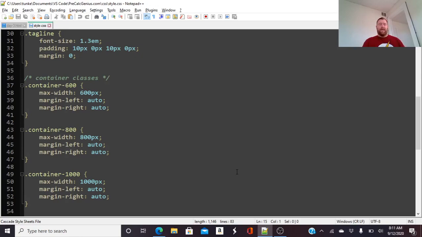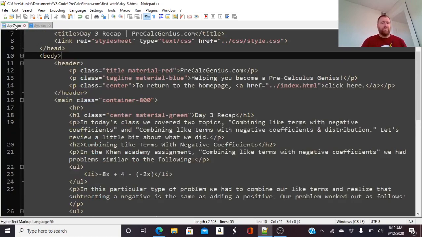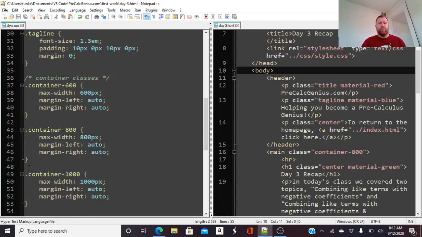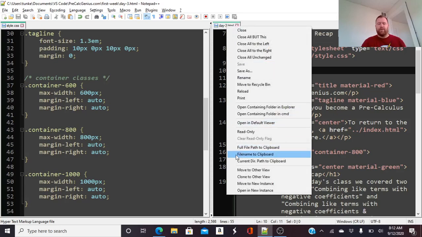Now let's say I wanted my HTML on the right and my CSS on the left. I could right click on the HTML, go down to Move to Other View, and now my HTML would be on the right, my CSS would be on the left. Again, to get back to the traditional view, I'd go here and I'd right click and click on Move to Other View.